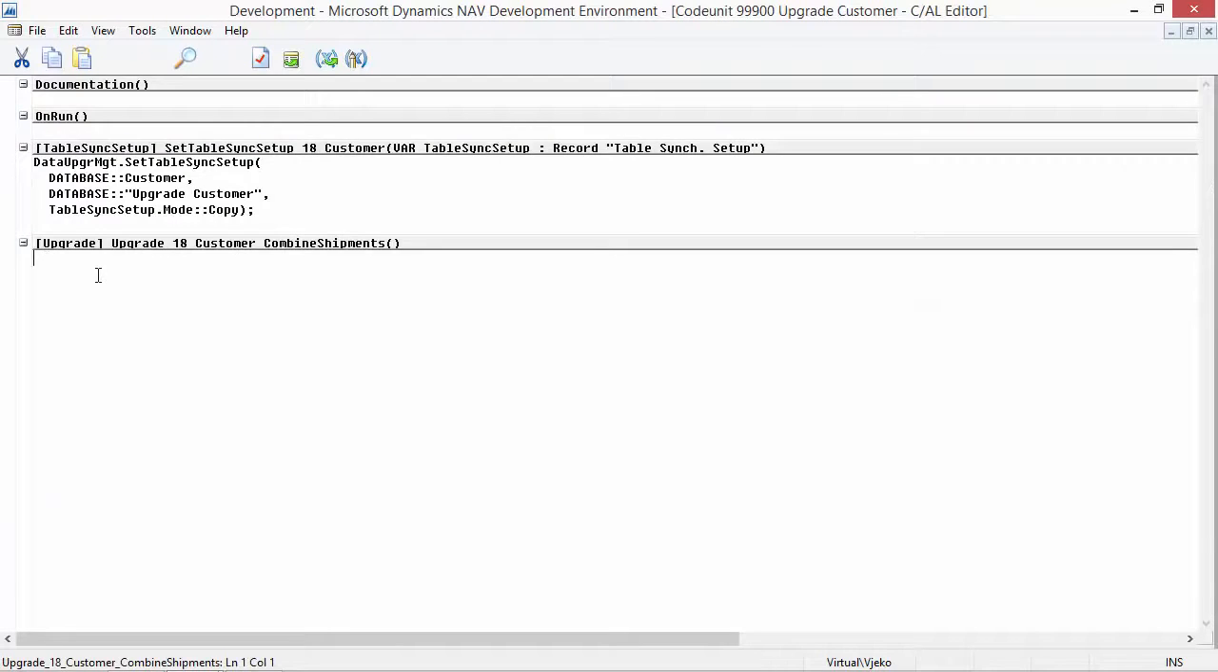Here I will write the logic. So if upgrade customer finds that, then repeat until upgrade customer next is 0. So in this loop I'm iterating through all of the records in my upgrade table, and then I'm trying to get the customer by the same ID.